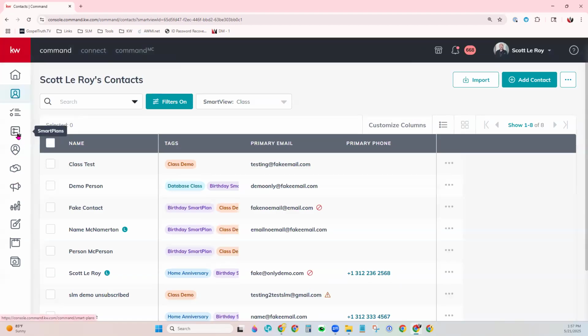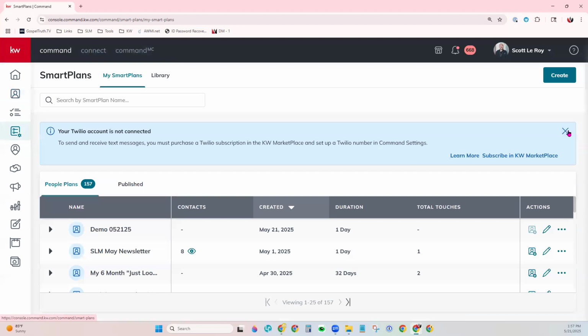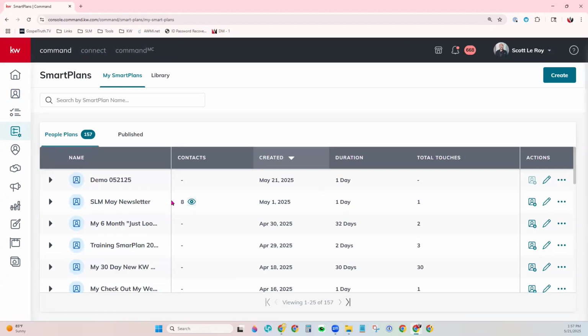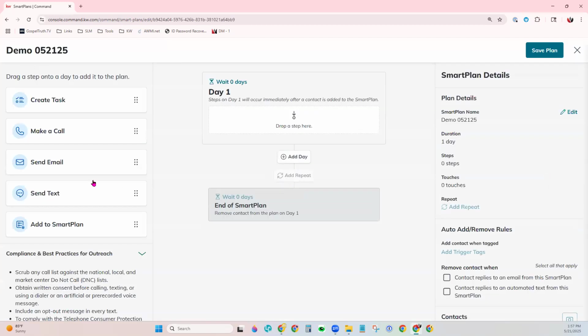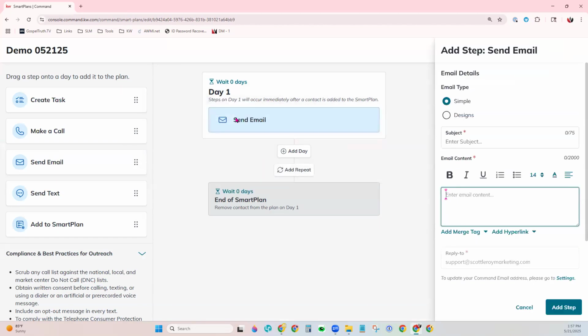Last but not least, let's travel back to our Smart Plans tab really quickly. I just want to go into that custom plan again to show you the details for the text and the email step so that you can see the different ways to do this. The email step, you just drag and drop if you're wanting to build that custom smart plan. And right over here on the right, you have simple or designs email.